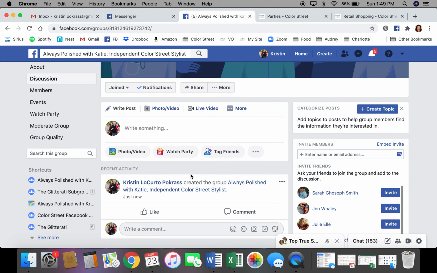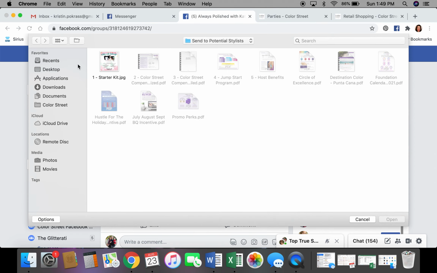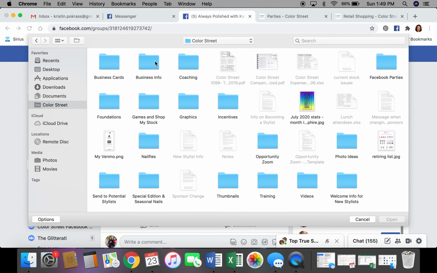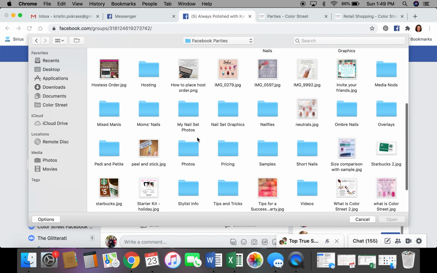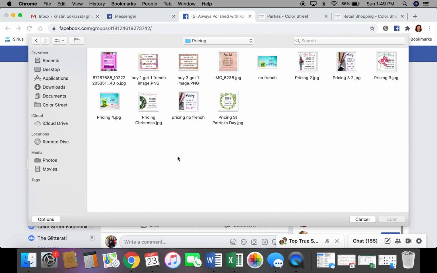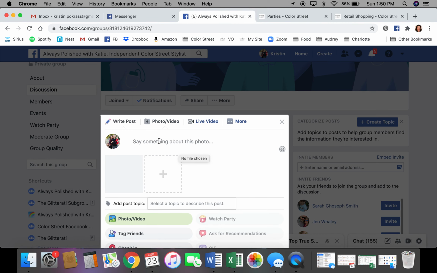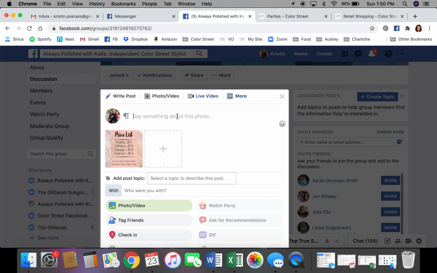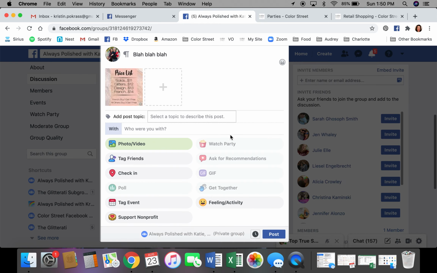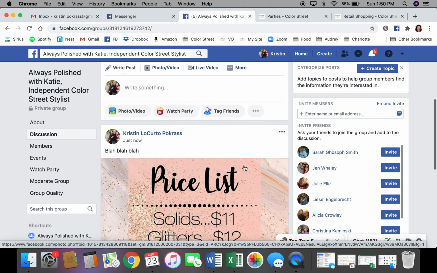And then you're going to want to have at least a few posts to get started. Maybe you put in something about pricing. Of course, I've got all of these folders for all of my graphics and things like that. So maybe you find a graphic that is for pricing. You pick that one, and you write a little something about it, like what an amazing deal Color Street is, look what you can get, no way you could do this at a salon, blah, blah, blah. I'm just going to say that because this is just an example. And then you're going to post that. So now at least you've got a post in there about pricing.